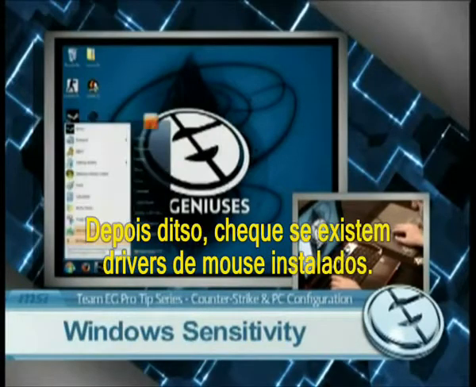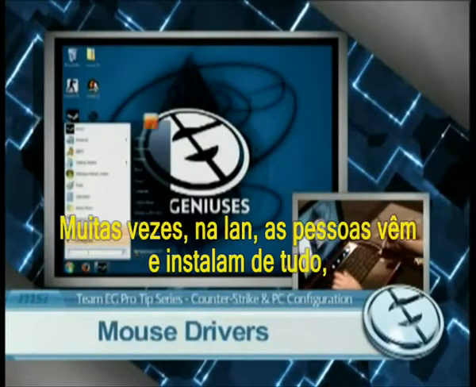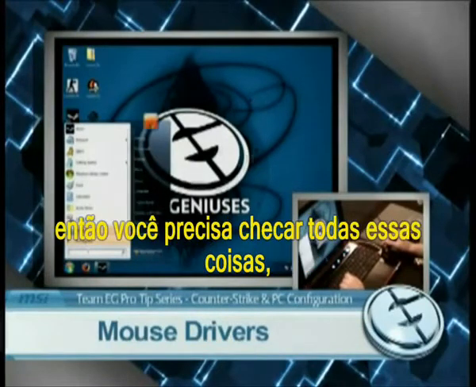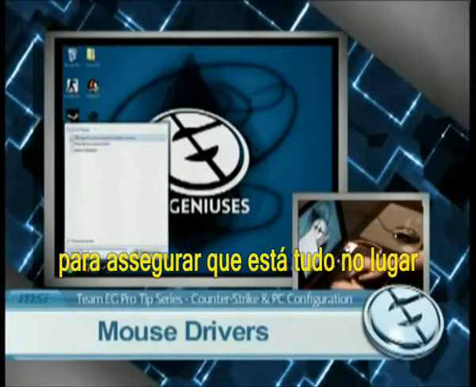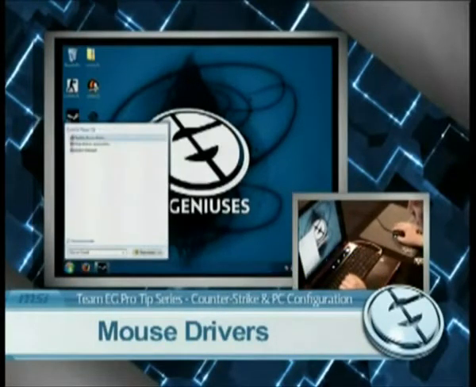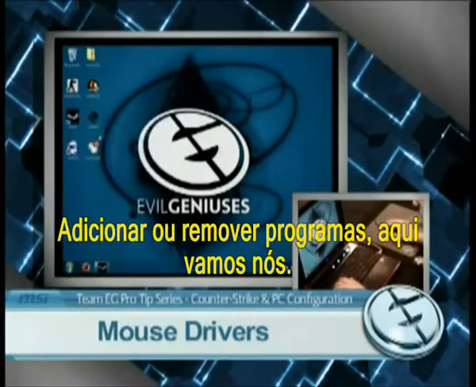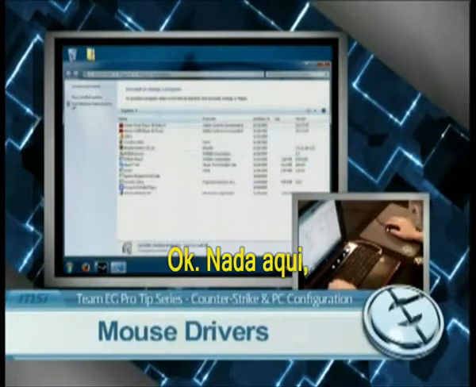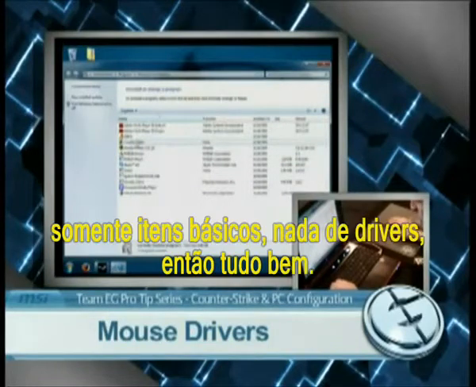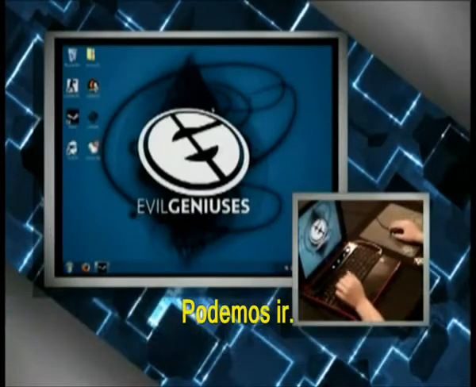After that, check if there's any mouse drivers. A lot of times when you're at LAN and whatnot, people are just installing everything, so you really got to check for all this stuff to make sure that everything's proper. Now, let's see, add or remove programs. Here we go. Alright, nothing's in here. Just basic stuff, no other drivers. That's clear. Good to go.